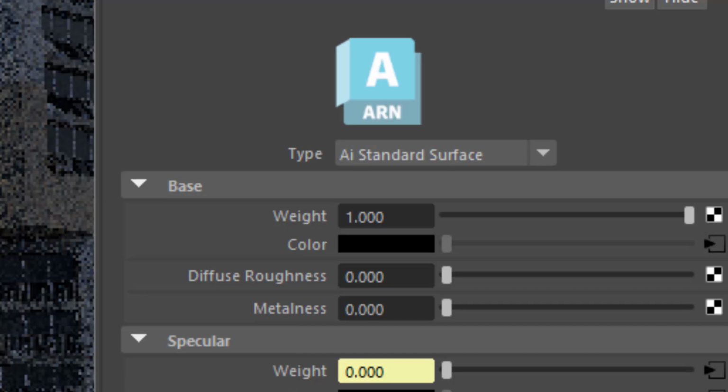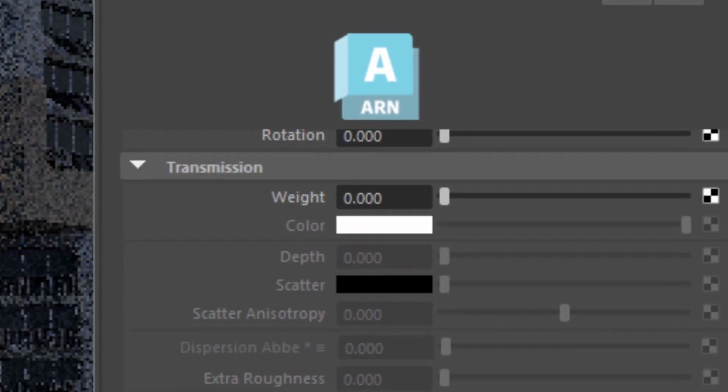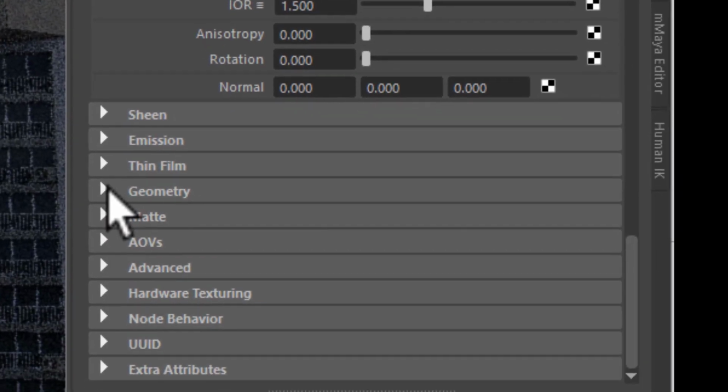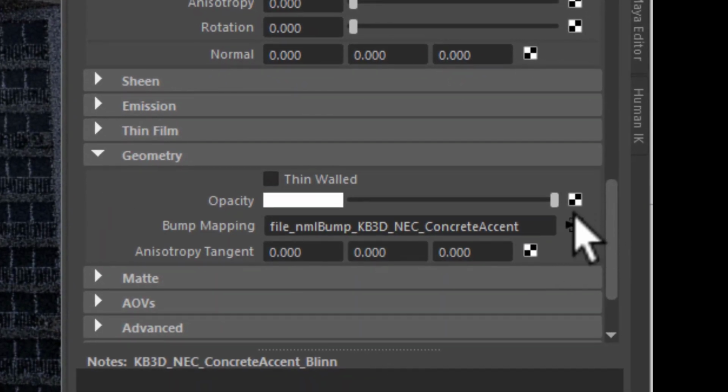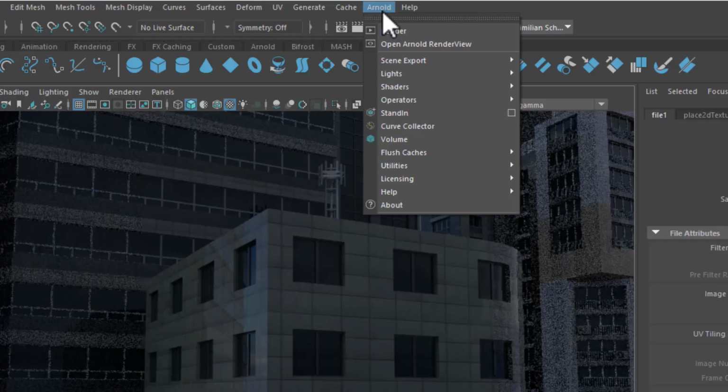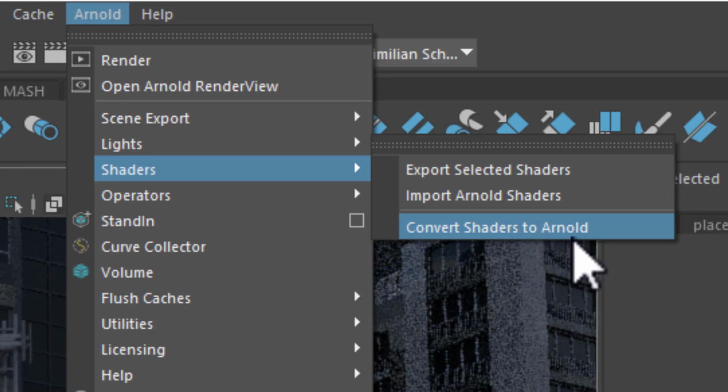Where is the bump map? Well, we don't have the bump map here. The bump map in the Arnold shader is down here under geometry. And do we see a mapping here? Yes, we do. Here is the bump map which we use for the concrete accent, wherever that is. So the bump map is actually there. It was converted properly from somewhere up here in the Blinn shader to down here. And the whole magic is through Arnold shaders, convert shaders to Arnold. And thanks to Frank Parisis for this nice hint.